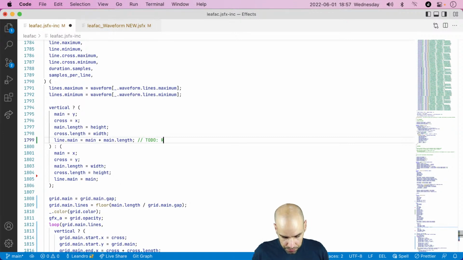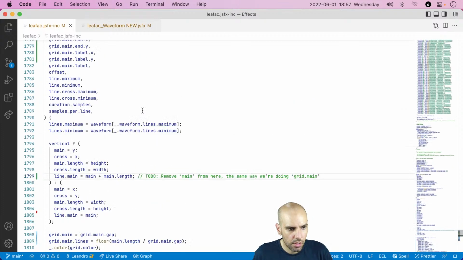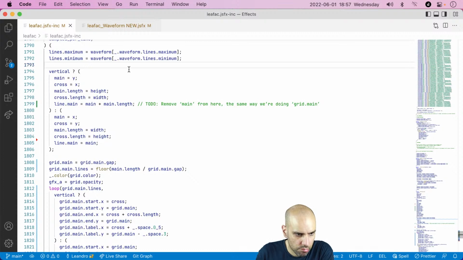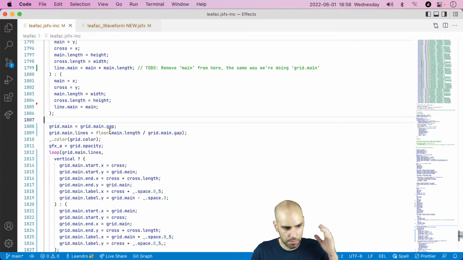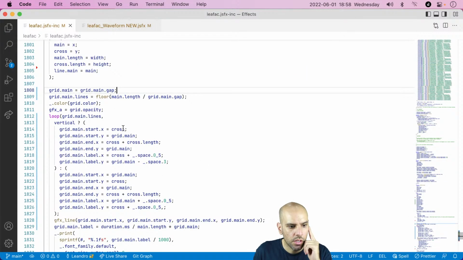So, remove main from here. The same way we are doing grid main. Yeah, let's not focus on the drawing of the line. Let's focus on the drawing of the grid. So we'll have the grid main starting at a gap because we don't want to draw the first grid line. So we'll start at a gap. And then the number of lines, that at least still makes sense.